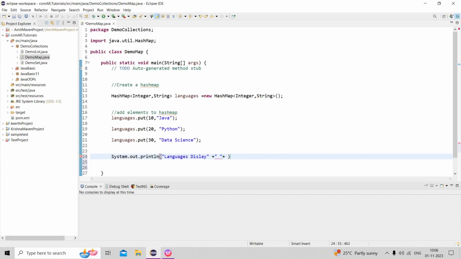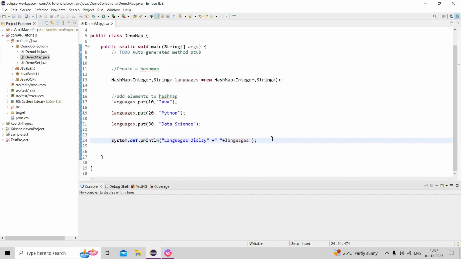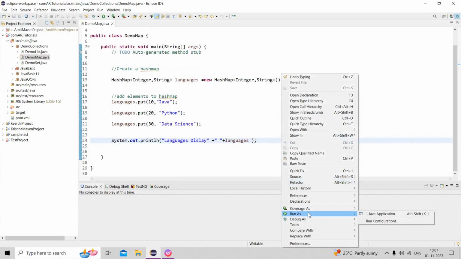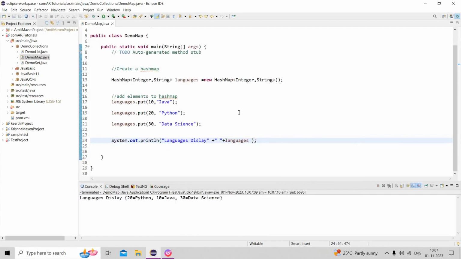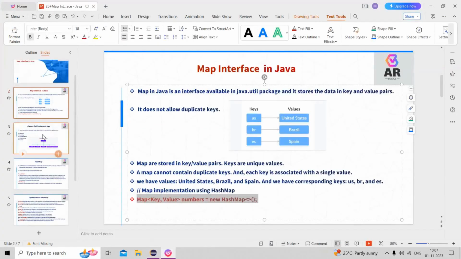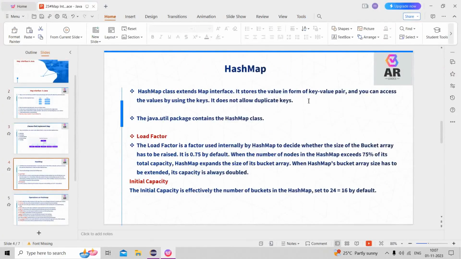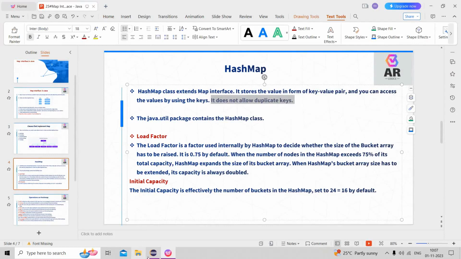Okay, now languages. See how to display the hash. 20 is Python, Java, Science. Suppose duplicate key not allowed. What is the hash map? Can access the key value, does not allow duplicate key. Duplicate key is not allowed.